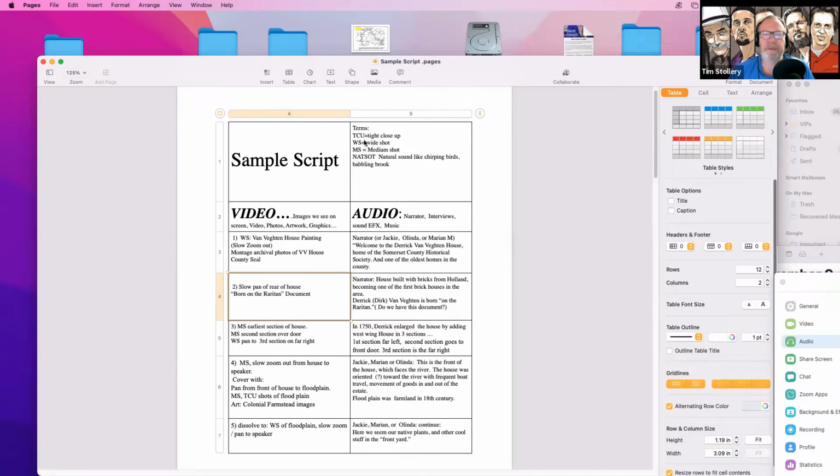And so these are the terms. These are basic terms. TCU is tight close up. You don't really have to do this, although if you do, it's better because you get an idea. The WS is wide shot, medium shot, that's pretty self-explanatory. And nat shot, I mentioned before.